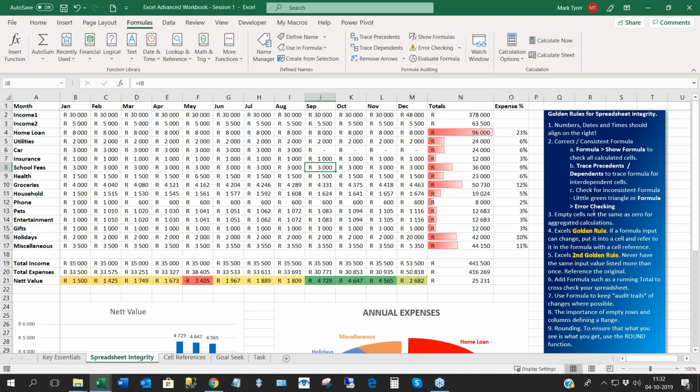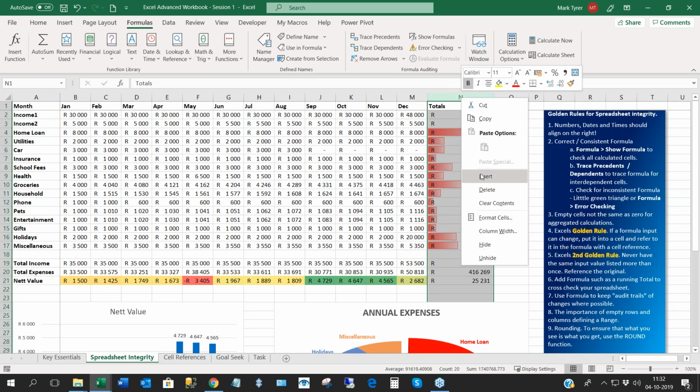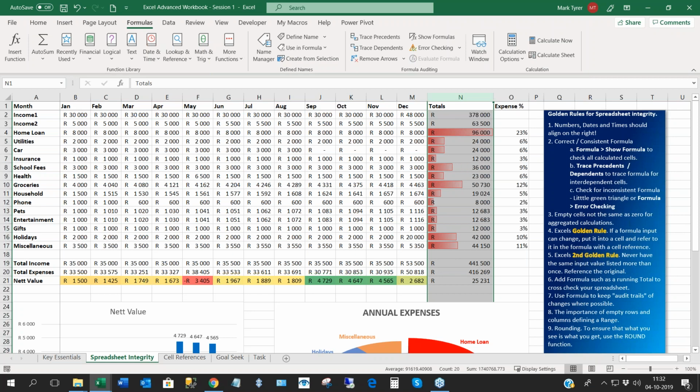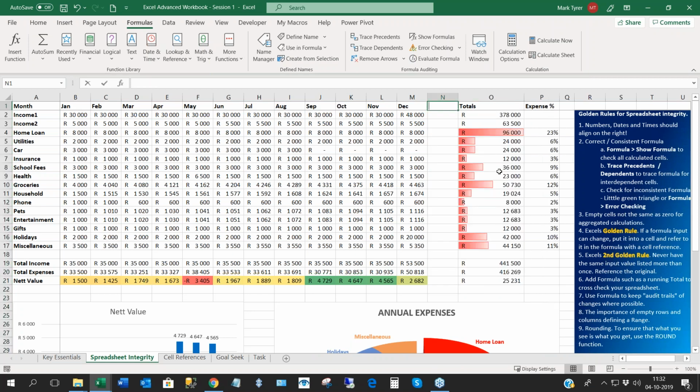Point number 3, empty cells are not the same as 0 for aggregated calculations. And what I'm going to do to illustrate this, I'm going to insert a new column here between M and N, so between December and the totals, by right-clicking on N and clicking on Insert. And I'm going to put a heading here called Average. And I'm going to put in a formula.